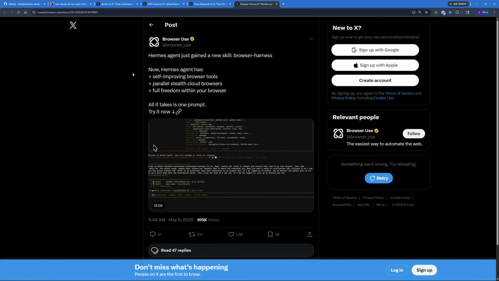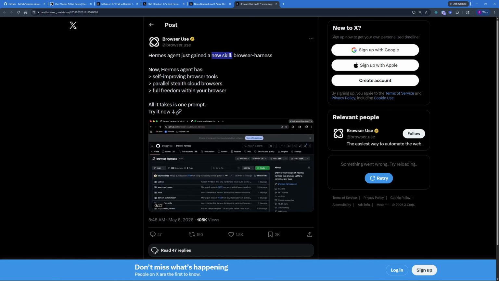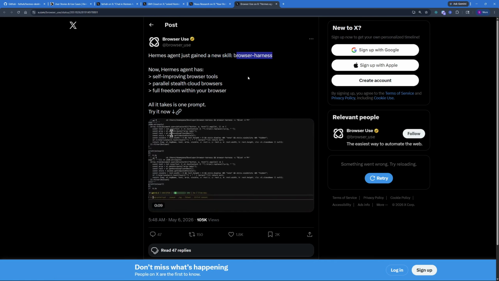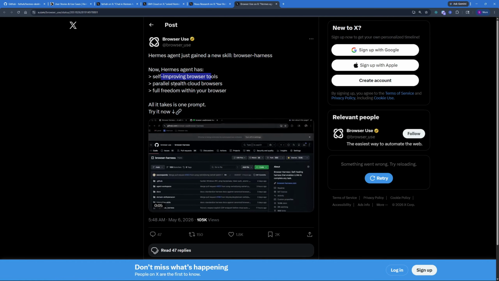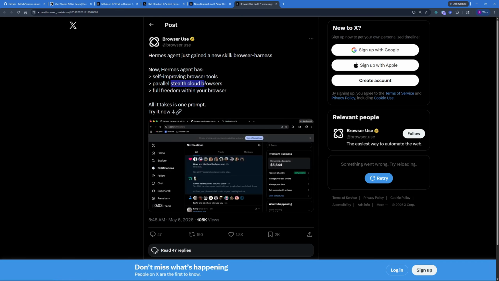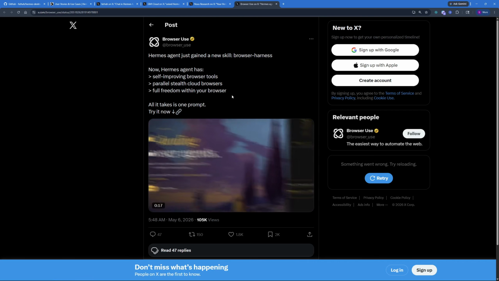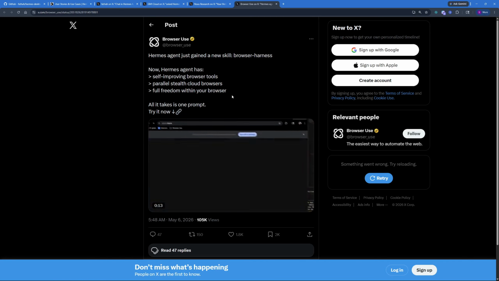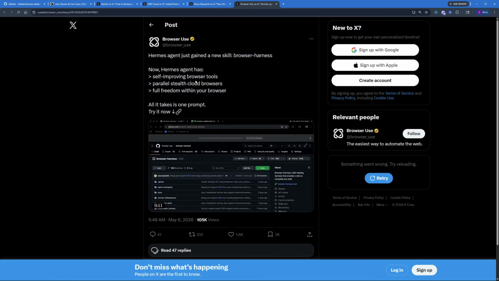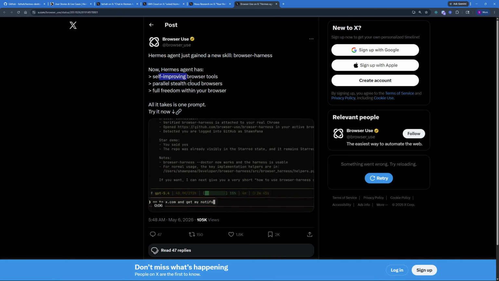Also, another cool thing about Hermes is that it's just gained a new skill, which is Browser Harness. With this skill, it has a self-improving browser tool. It has parallel stealth cloud browsers and full freedom with your browser. Only one prompt, and it can do anything for you over the browser. Pretty amazing. And the best part I really love about Hermes is its self-improving loop, which means it's going to get better and better the more you use it.